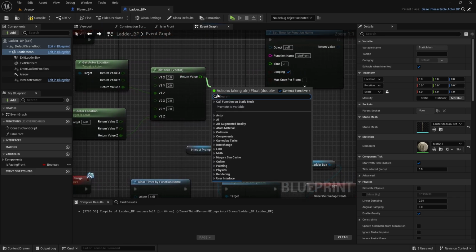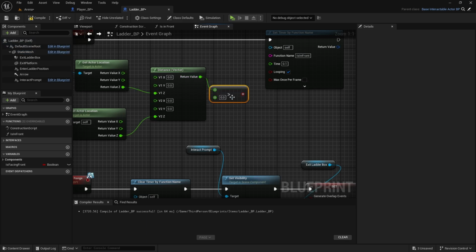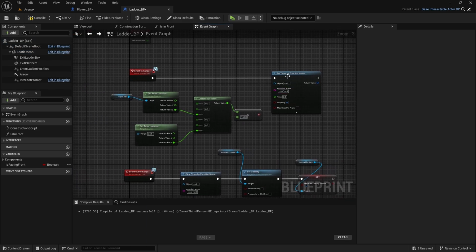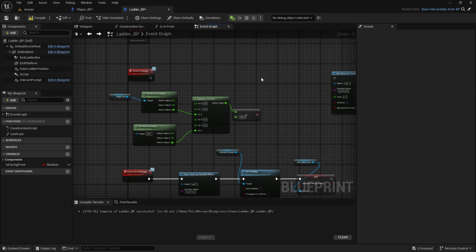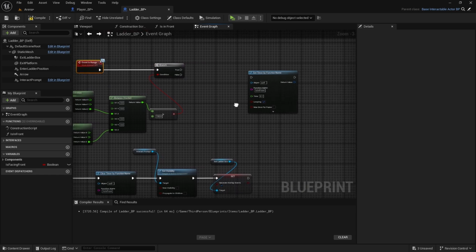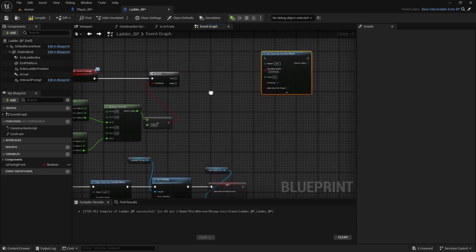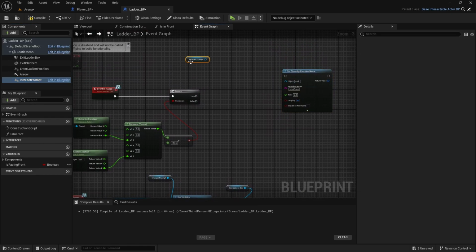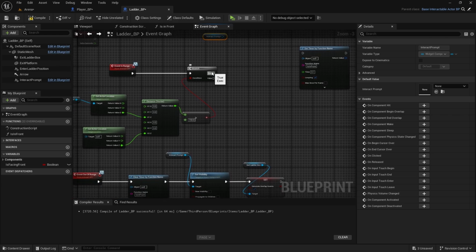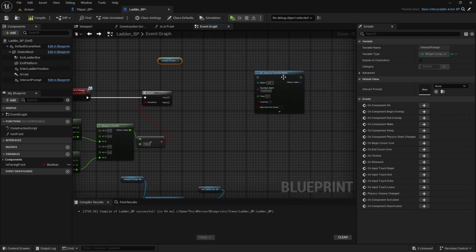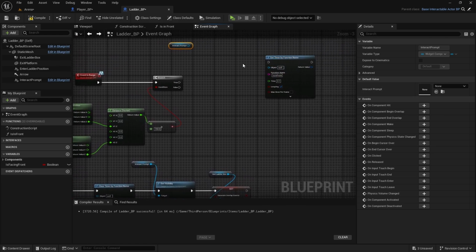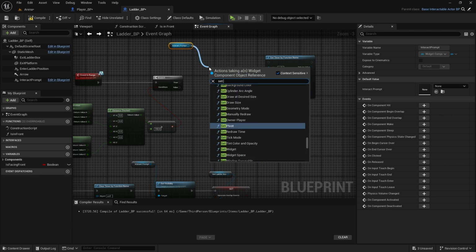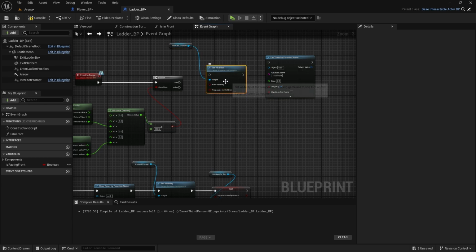So if this is greater than 150, for example, we just need to put some value here, then we will do a branch. You can disconnect this for now. We'll do a branch, and then we want to show the interact prompt if it's true. That means we came from the top. We don't want to be checking this function because we won't be in the front. So we'll do set visibility to visible.